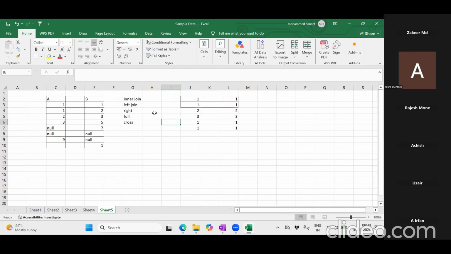Okay, and left outer how many records? Right outer how many records? Full outer how many records? Cross join how many records? Like that. And they will give one more scenario also like this.